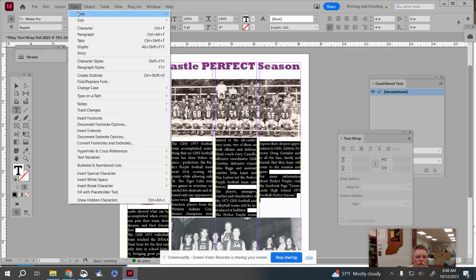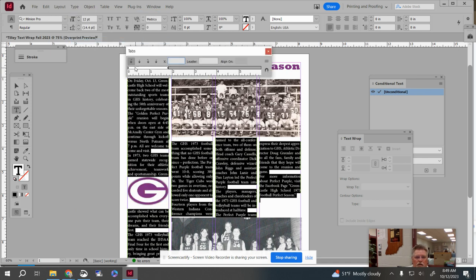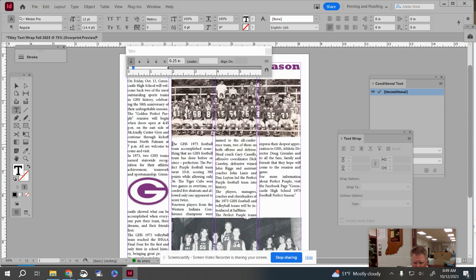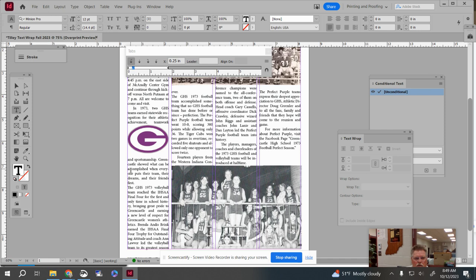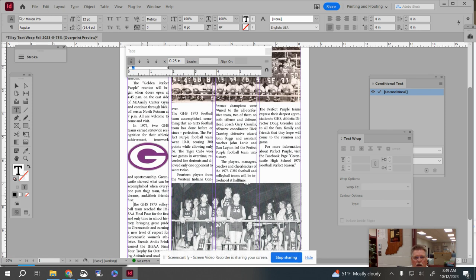Okay. So you're going to go type tabs. And we're just going to, this little marker right here, we're going to type in 0.25. Okay. And click and then hit. And now, if I just hit tab right where, let's see, 14 points, players, there you go. The players, for more information, okay, on Friday the 13th, the Golden Perfect Season. I'm just going in, and all I'm doing is hitting a tab, one tab, and it justified it for me.